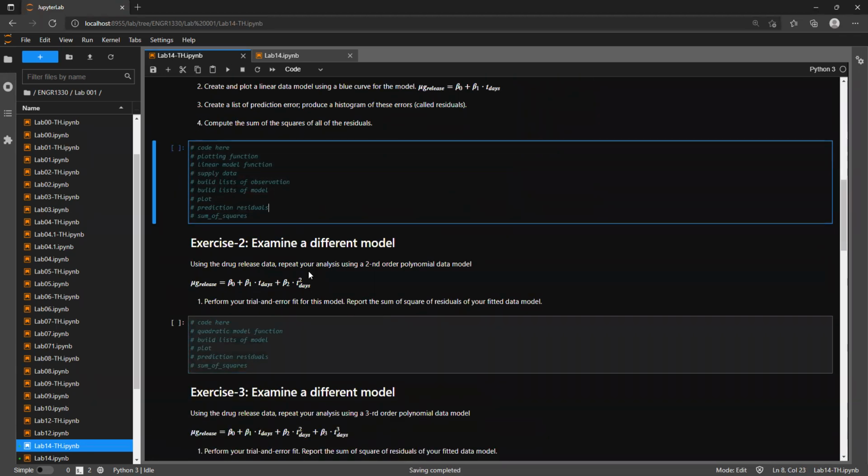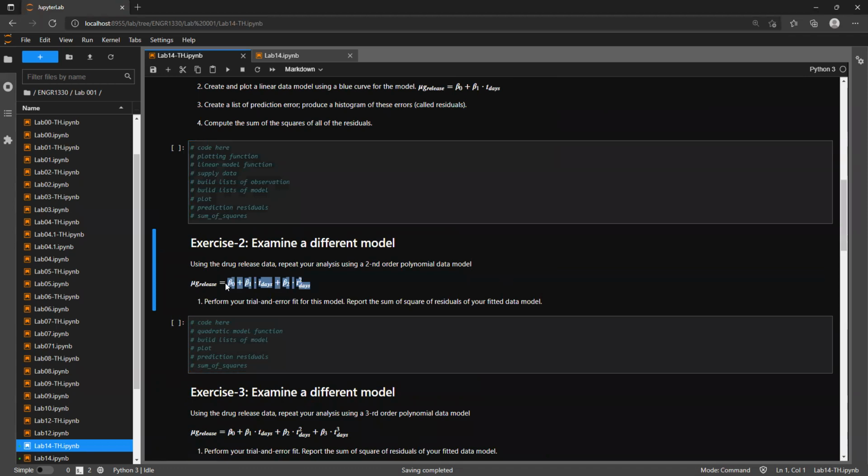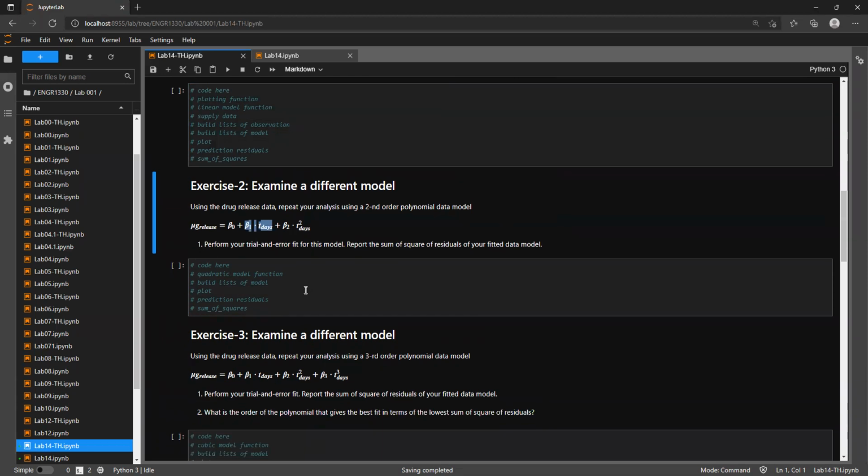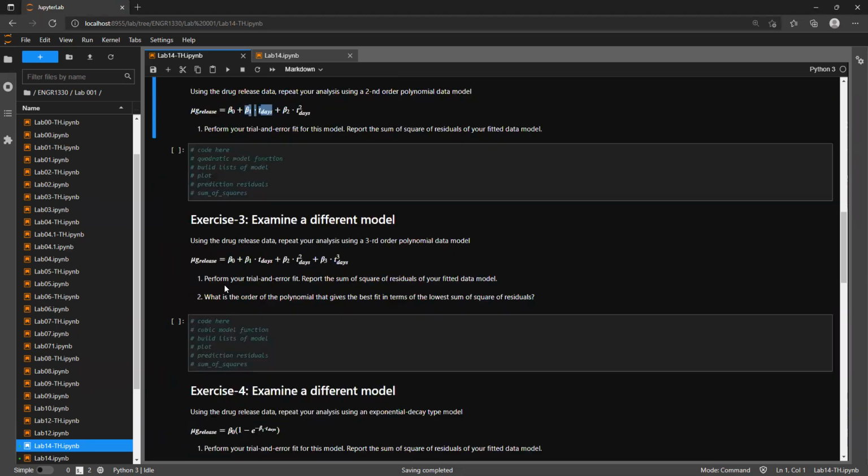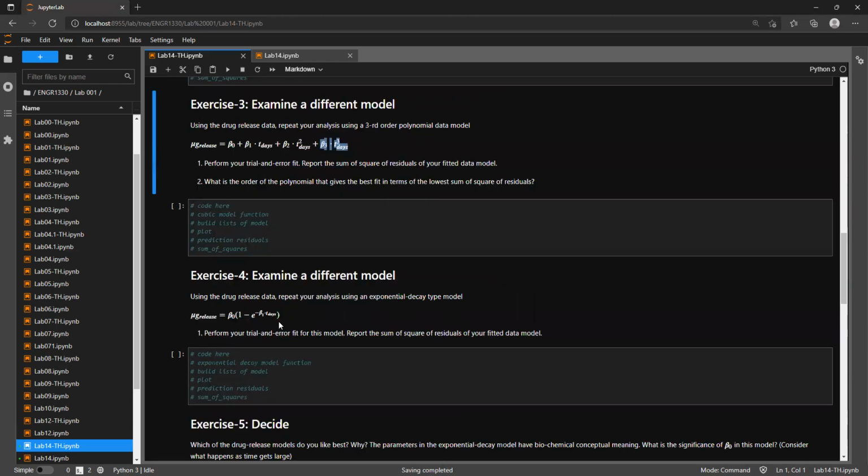Exercise 2. It's going to be the same thing, except instead of a linear model, we're going to be using a polynomial data model. So you've got a constant plus something times x plus something times x squared, just like the second thing we did. Exercise 3. You're going to do the same thing, except we're going to go up to cubic. Exercise 4. You're going to do the same thing, except it's going to be exponential.